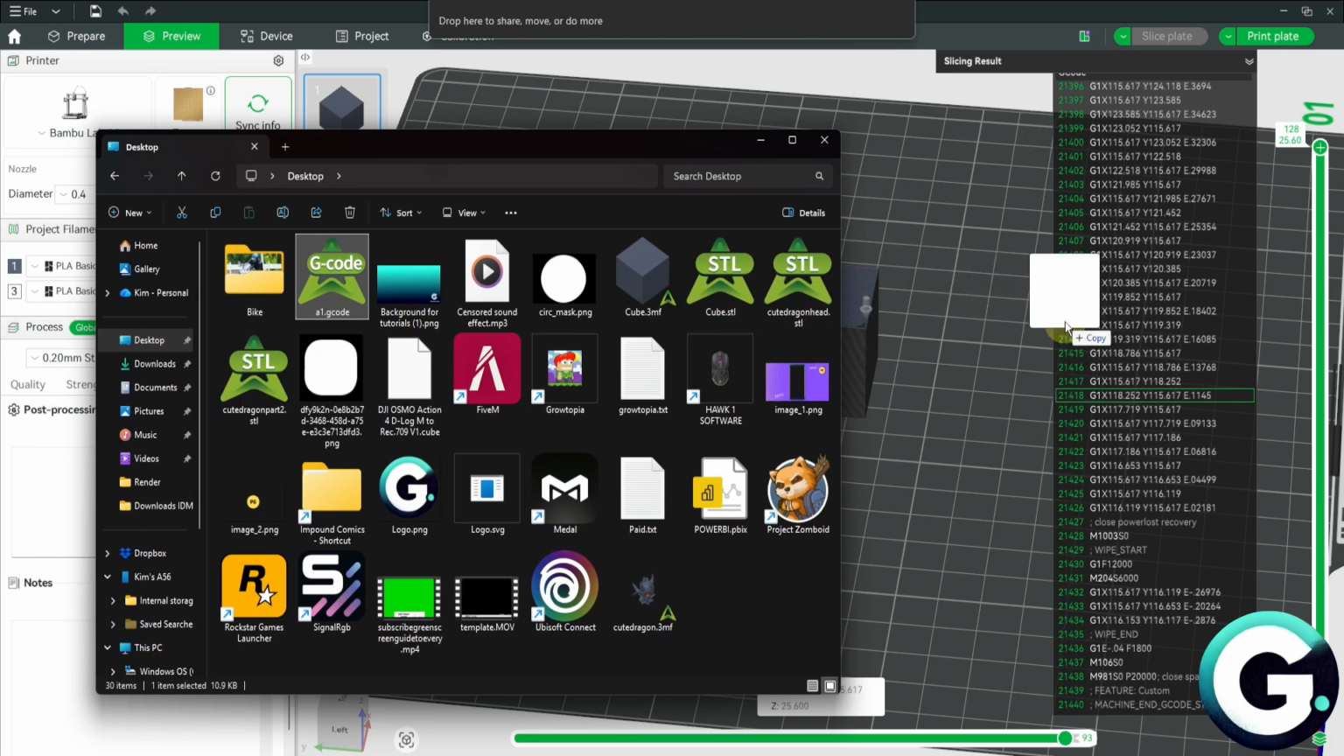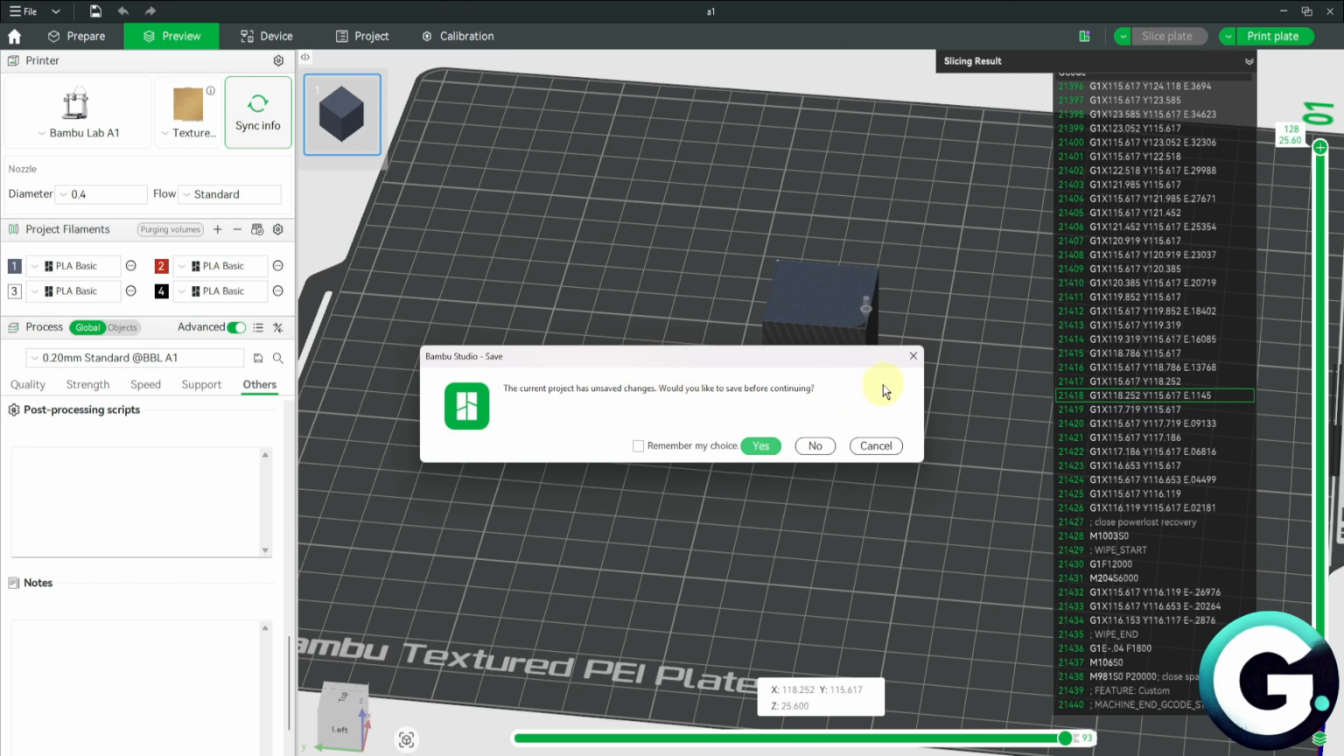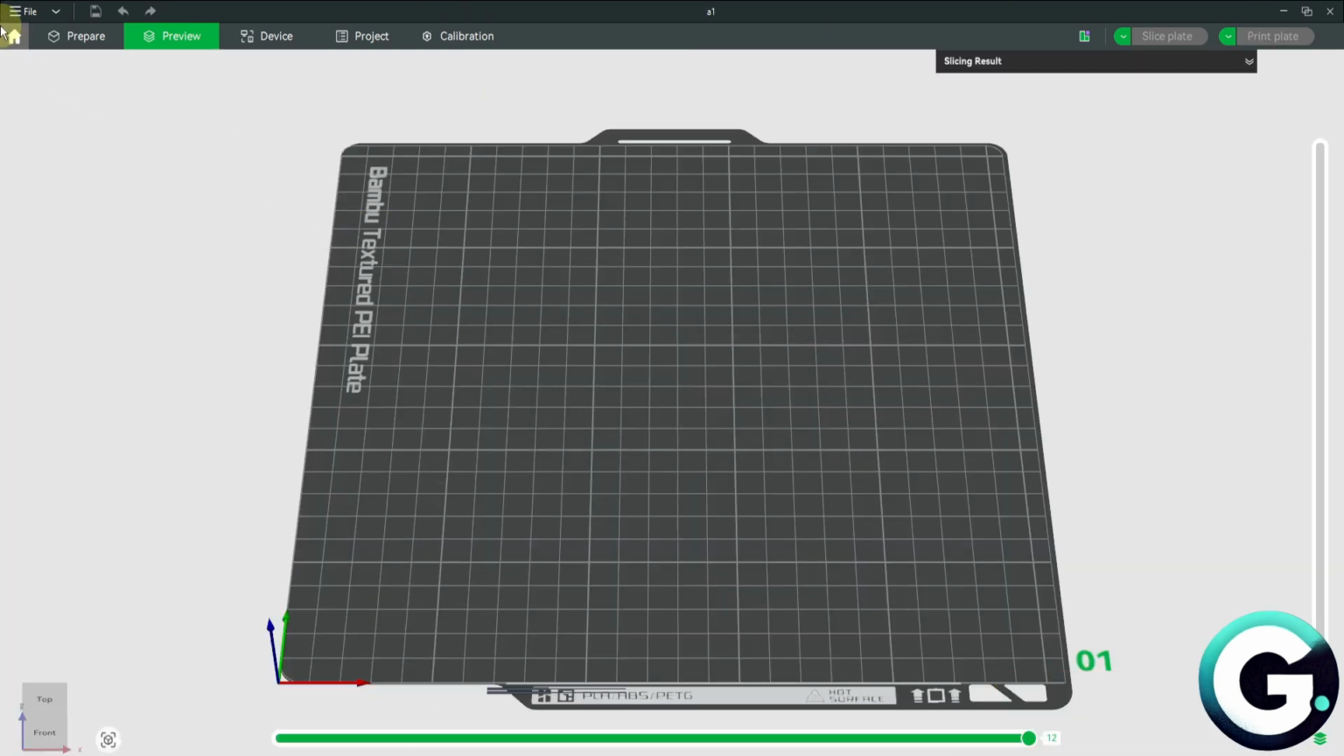You can just drag and drop it onto your Bambu Studio, and from there it will then import it right away. Now in my case, I'm just clicking on the no button because I don't want to save that, and basically that's how you do it. That's how you import Gcode in Bambu Studio.